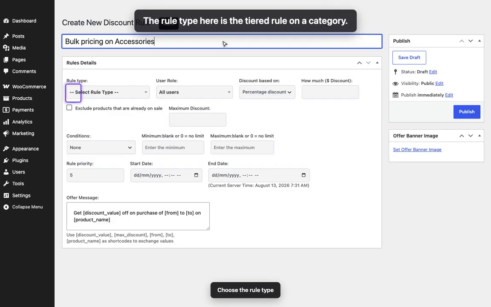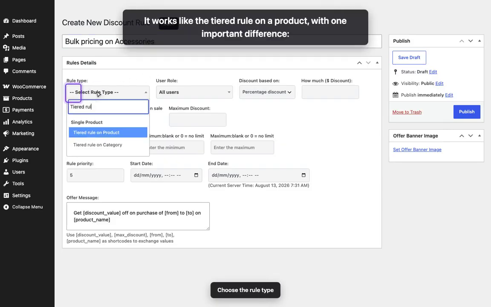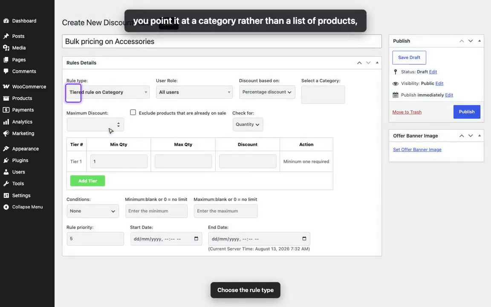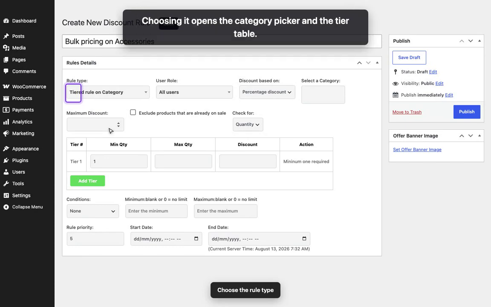The rule type here is the tiered rule on a category. It works like the tiered rule on a product, with one important difference. You point it at a category rather than a list of products, and everything in that category inherits the bands, including anything you add to the category later. Choosing it opens the category picker and the tier table.